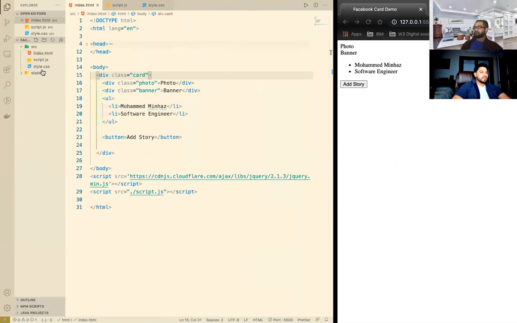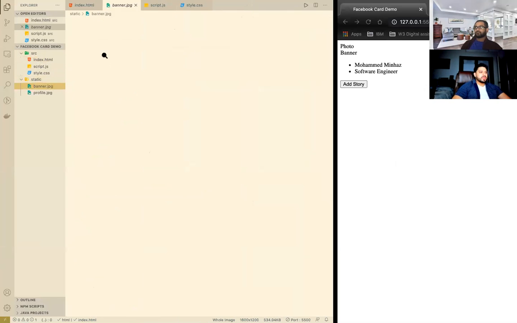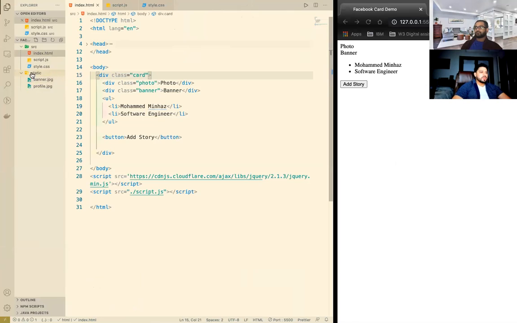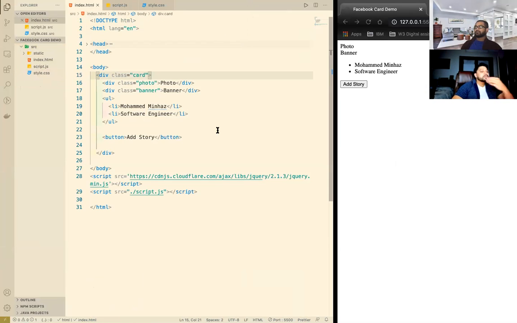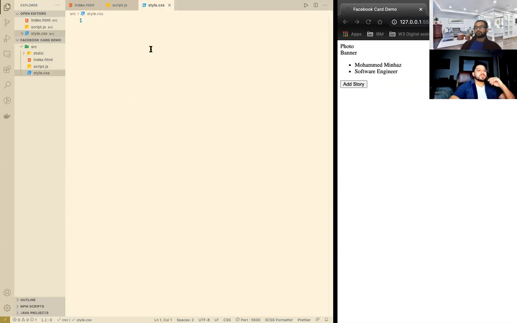If I refresh this, I have this folder called static, and you can view the images that I downloaded. As a best practice, I'll put this under source, so I'll quickly drag that and move it there. And then we'll show you what to do with it. So that's pretty much the HTML of how this will look. The rest of it is we'll actually write scripts. So this is where style.css comes in.